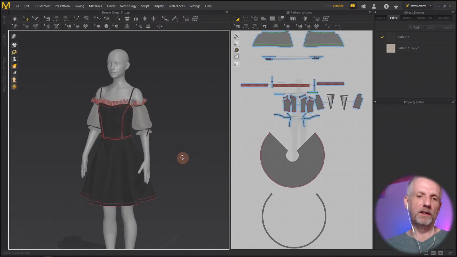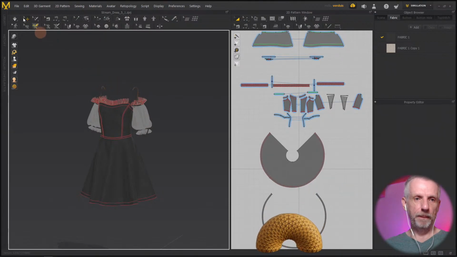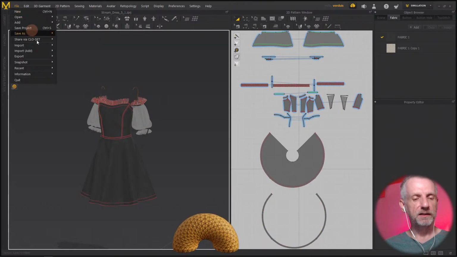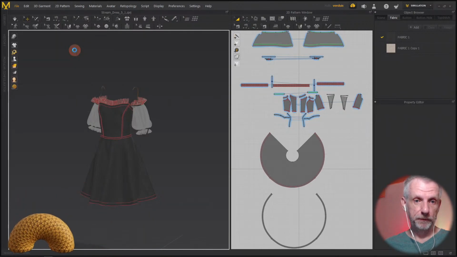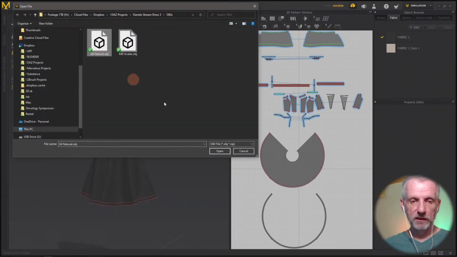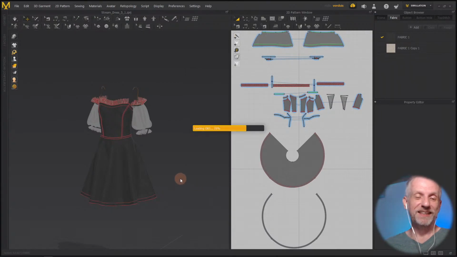So now what I'll do is I can go and delete this avatar in Marvelous Designer and bring in my adjusted Genesis 8 version. So import, add OBJ, G8 natural, add as avatar. Just don't select this option here, align bottom to ground. That's terrible. Let's not do that.